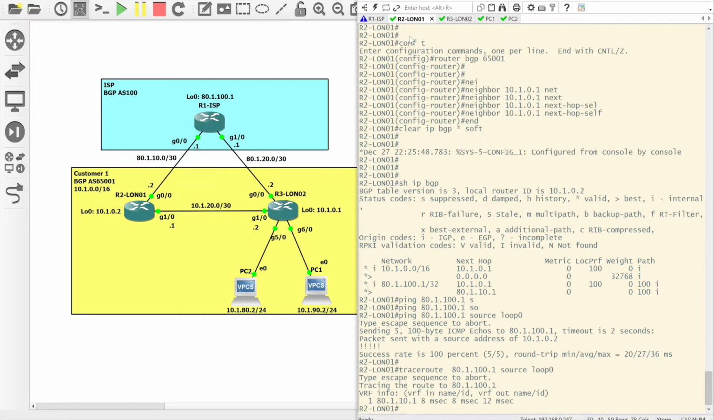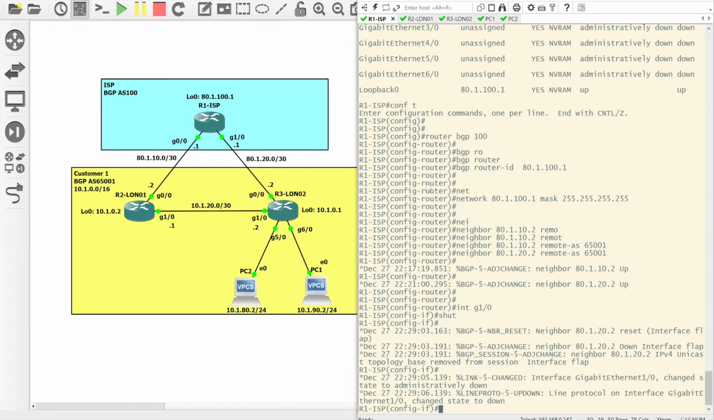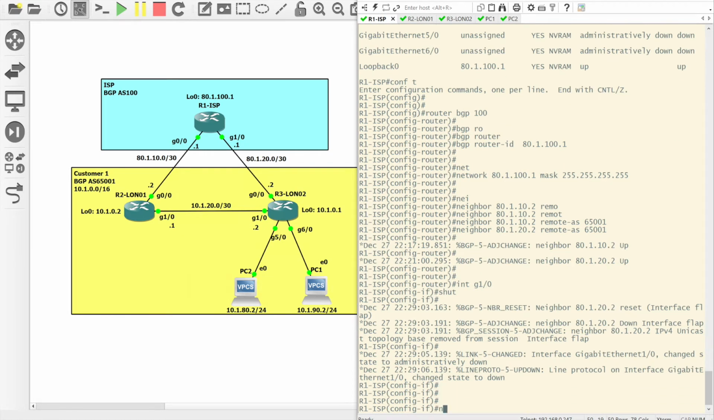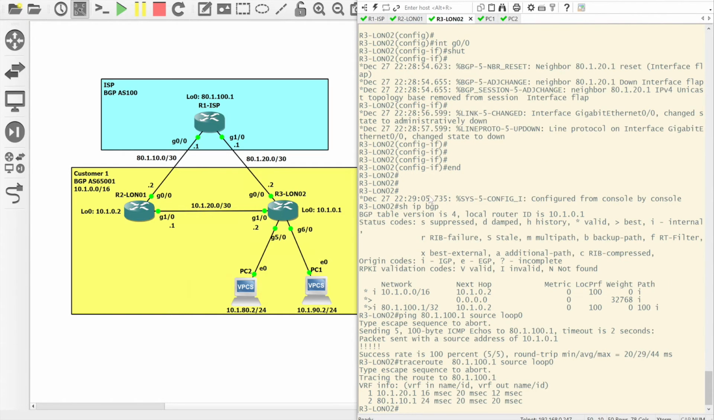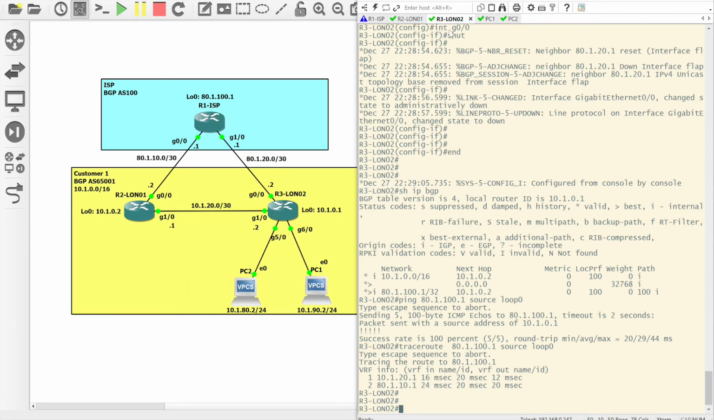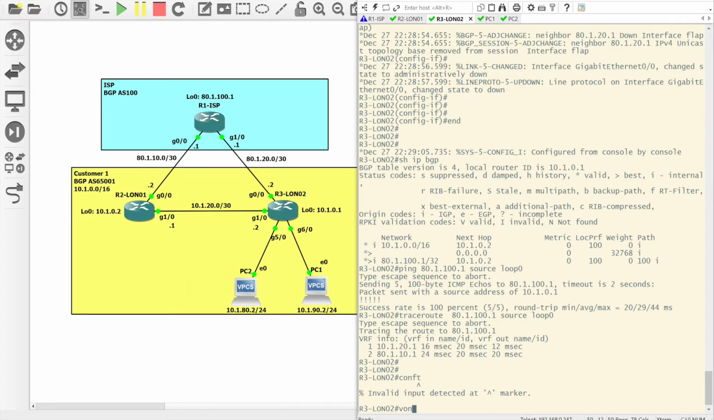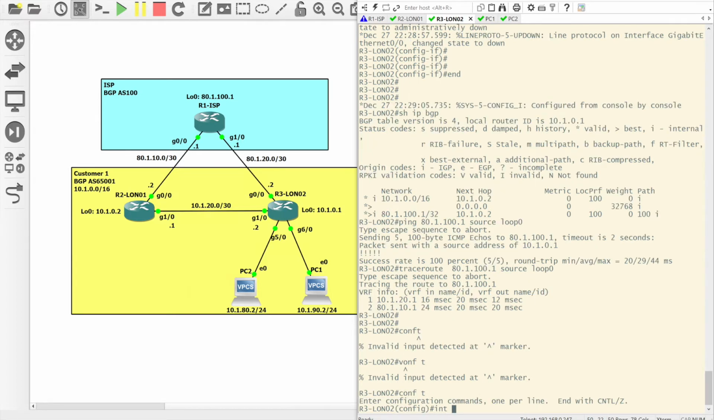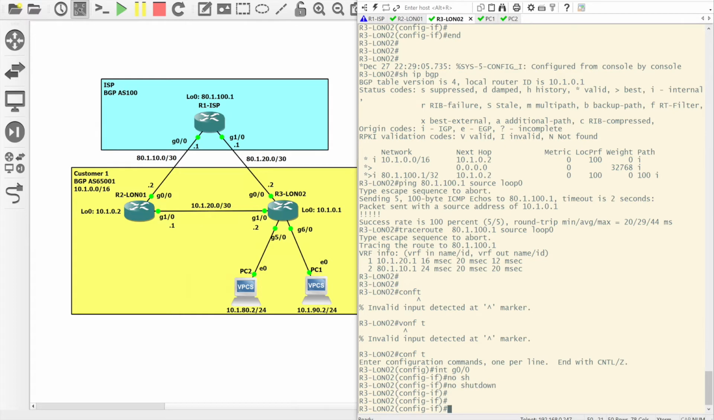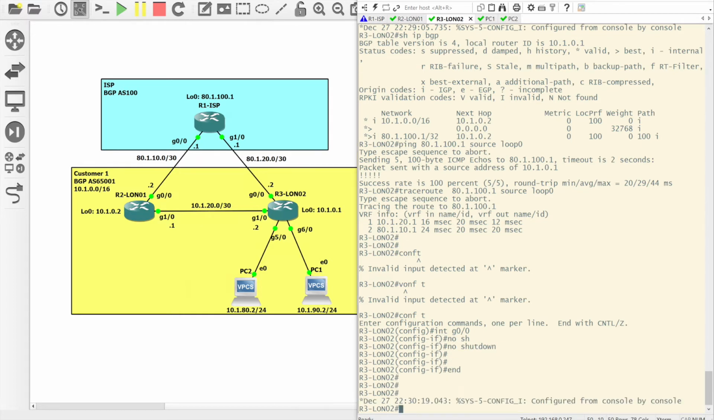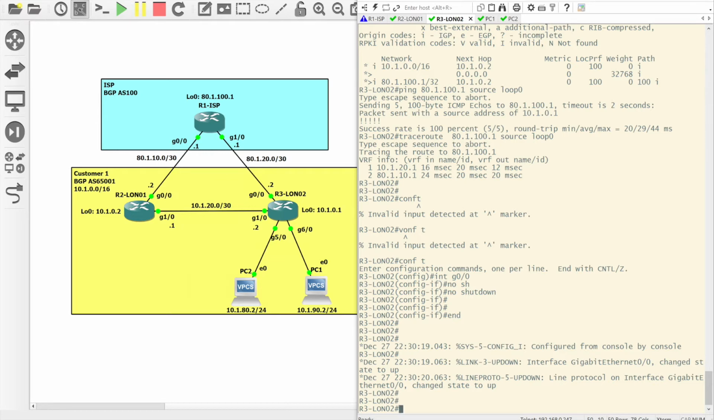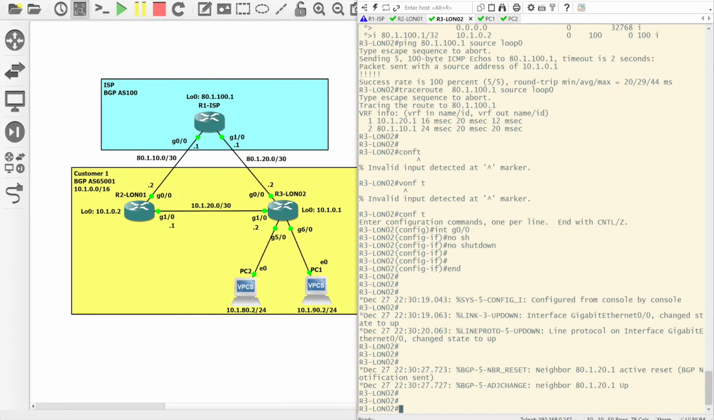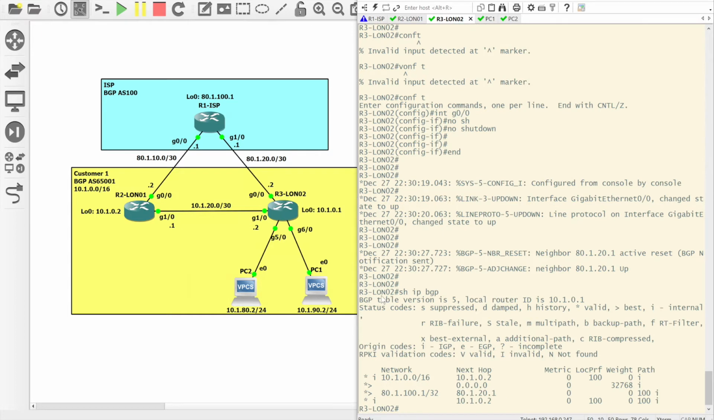So if we just pull that interface back up, just to make sure that everything recovers, we should see that BGP relationship come up in a second. There we go. So if we do a show IP BGP now, we can see that this one has gone back to being the best because it's an eBGP relationship.